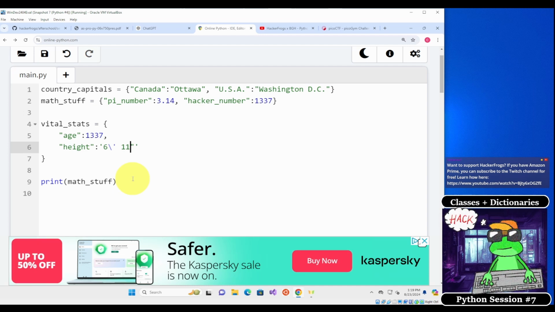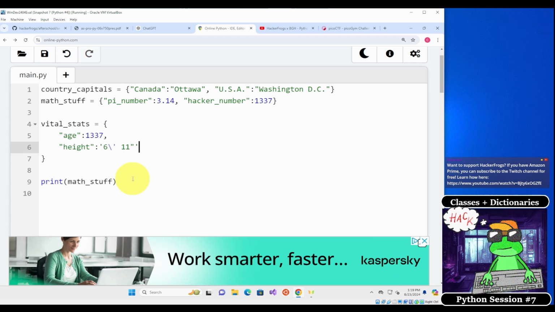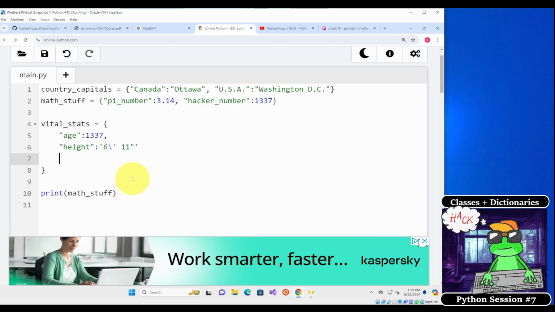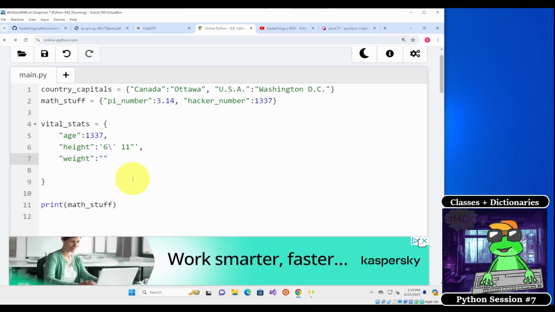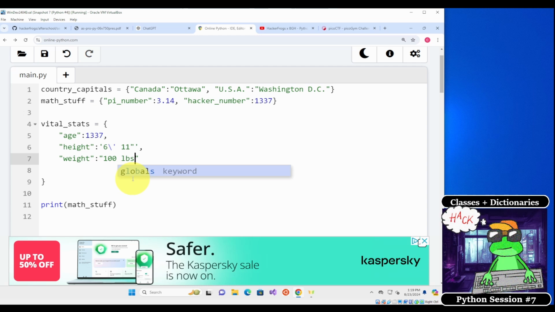User NC says, is it possible you could just write out 6 foot? Well, we're trying to hack our way through this, so we need to find some solutions. Okay, so the last thing we need to do is supply some weight. So age, height, weight, I think this is a good number of statistics. And let's say that we're very skinny people and we're 100 pounds. Okay?